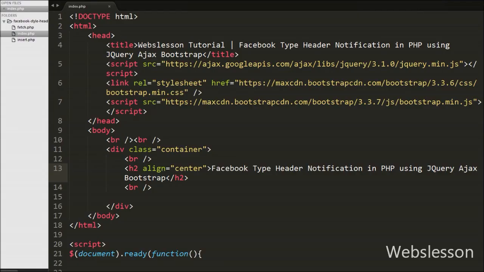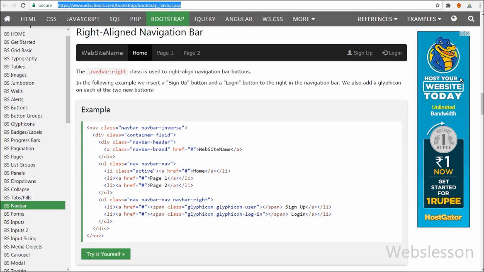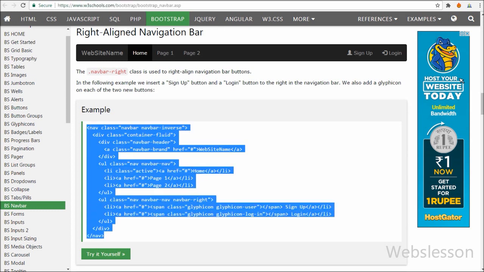This is our index page. On this page we have used the JavaScript library jQuery and the Bootstrap framework. We will use the functionality of both to build the header notification with PHP script. First we want to make a header, so we have used a Bootstrap navigation bar code to make a simple header on this page.